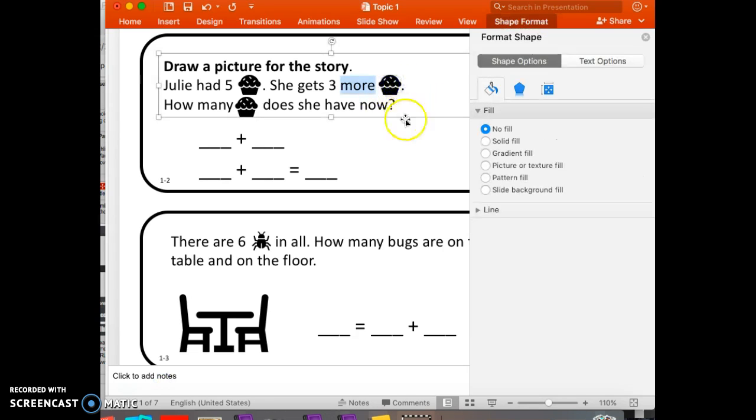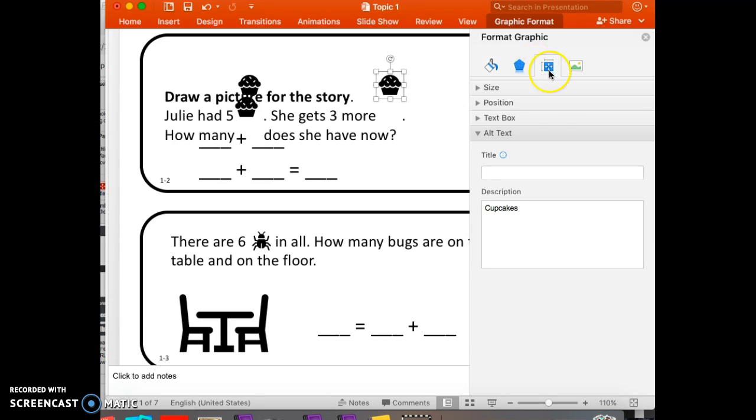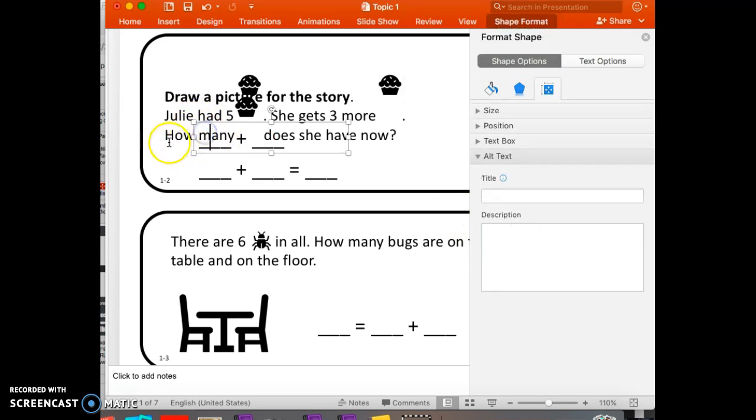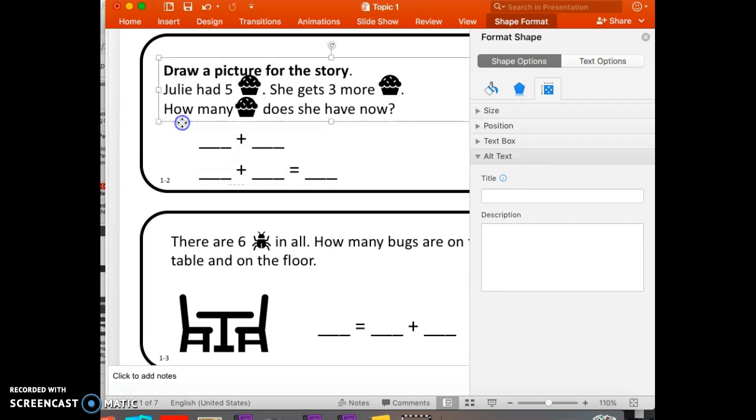You can click on an object like this one right here, and you can go to text and description. So whenever the reader starts reading this document, it'll read whatever's in the description. So I typed in cupcakes. So Julie had 5 cupcakes. She gave 3 more cupcakes. She gets 3 more cupcakes. How many cupcakes does she have now? So now the reader is able to read the sentence of the words and the cupcakes as long as they're still in order.